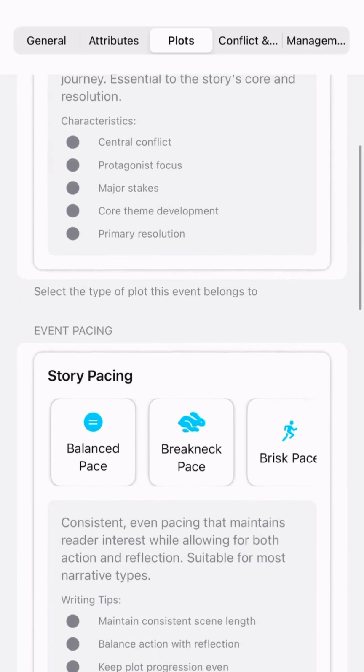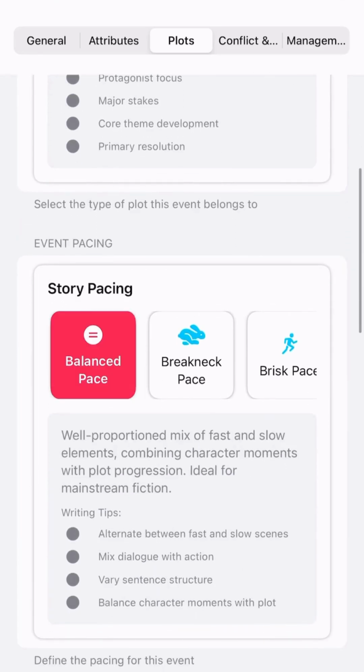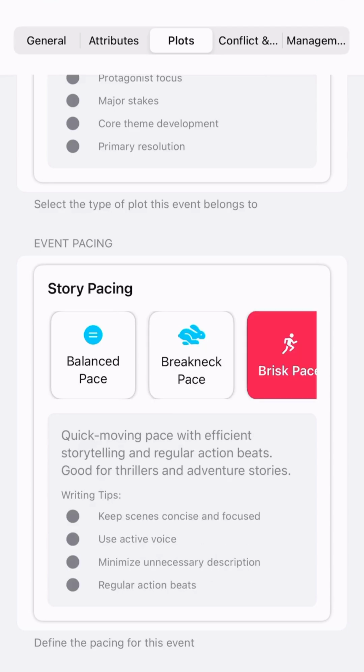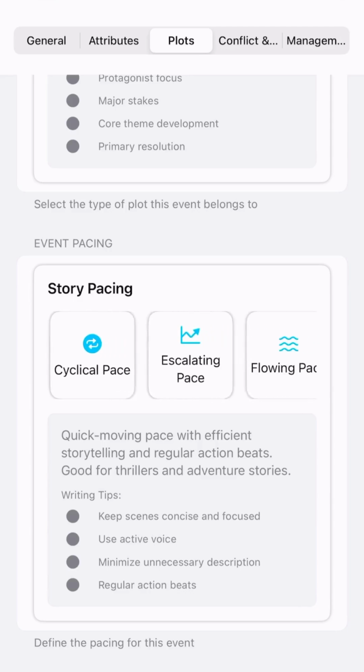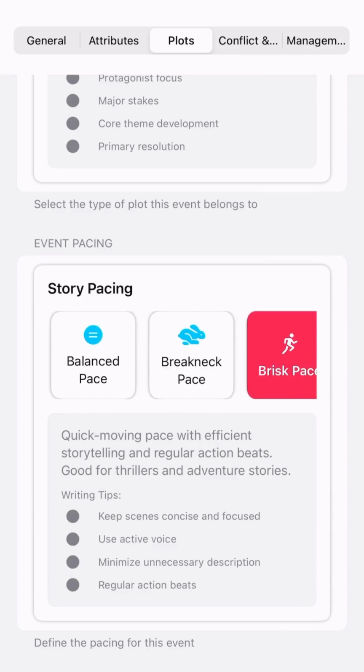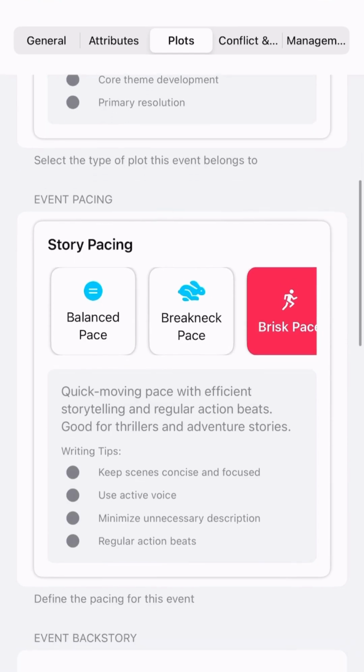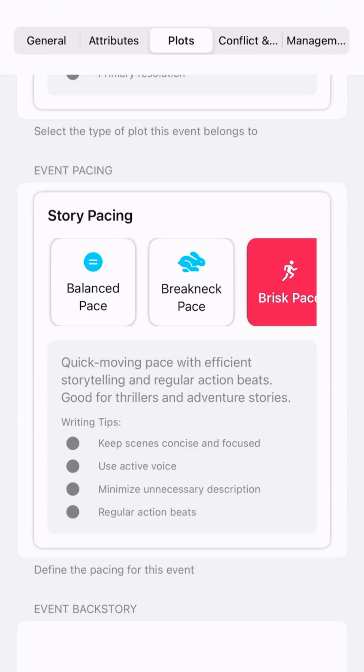Pacing is really useful. Is this a fast-paced action scene, a steady story progression moment, or a slow character reflection? This helps you balance the rhythm of your story. You don't want everything to be fast-paced, or your readers will be exhausted. But you also don't want everything to drag.